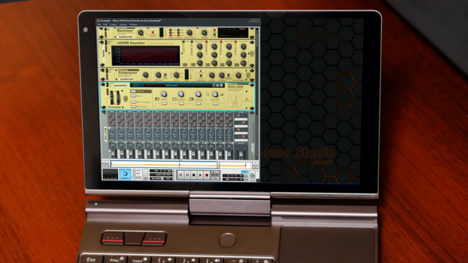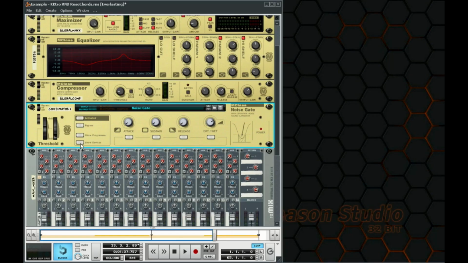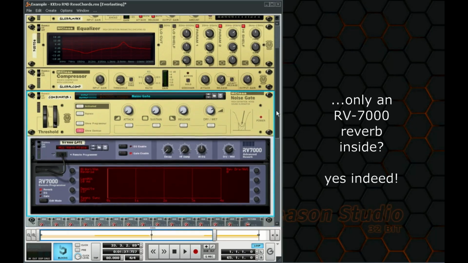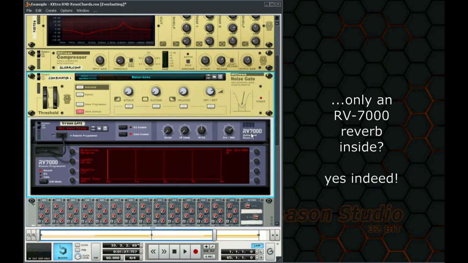I want to show you what's inside of this noise gate because it might surprise you. If I click on Show Devices, there's actually just one device in there, which is the RV7000 reverb. And it has an interesting little function on it, namely a noise gate.